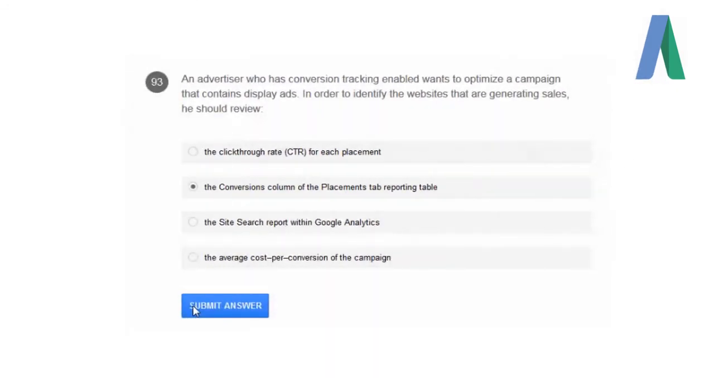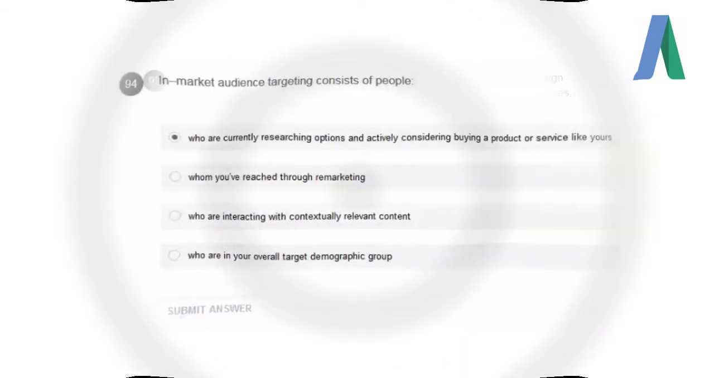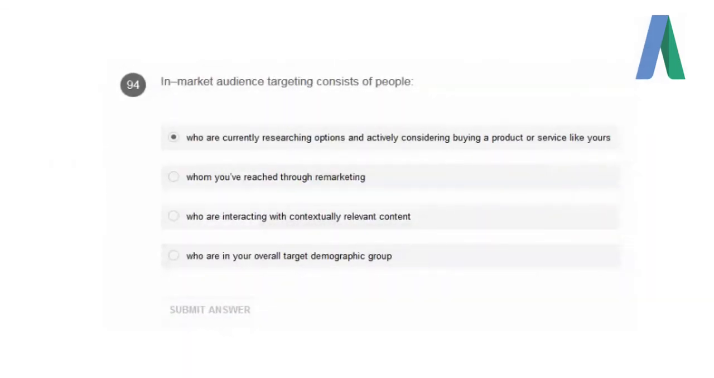An advertiser who has conversion tracking enabled wants to optimize a campaign that contains display ads. In order to identify the websites that are generating sales, he should review the conversion column of the placement tab reporting table. In-market audience targeting consists of people who are currently researching options and actively considering buying a product or service likely yours.